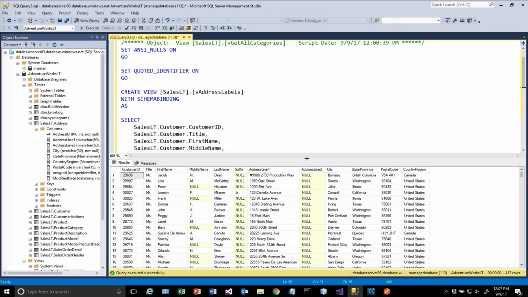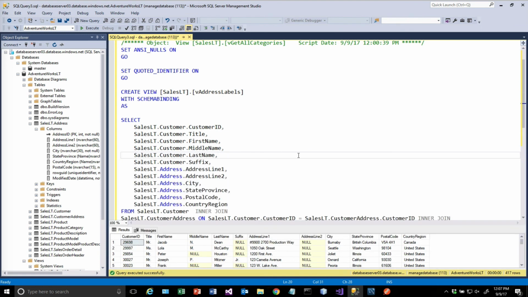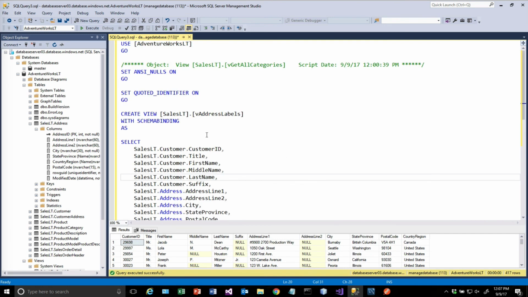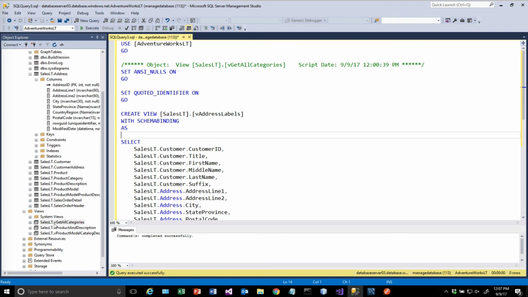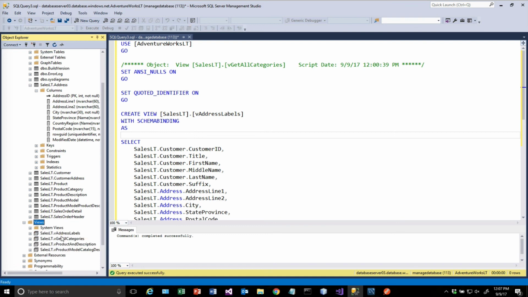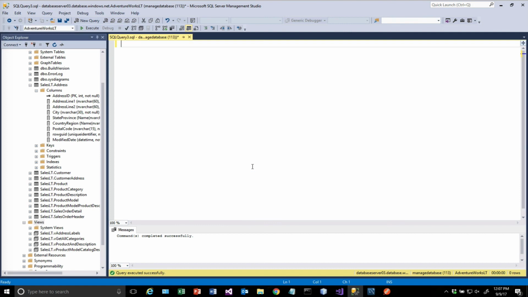So with that, I'm going to go ahead and run this create statement, and the way I'll do that is not highlight anything, or I could highlight everything and hit execute. I should now have a new view. So over here, if I refresh the views, I should see a new view out there called address labels. And now, when I do a query, I can do this.